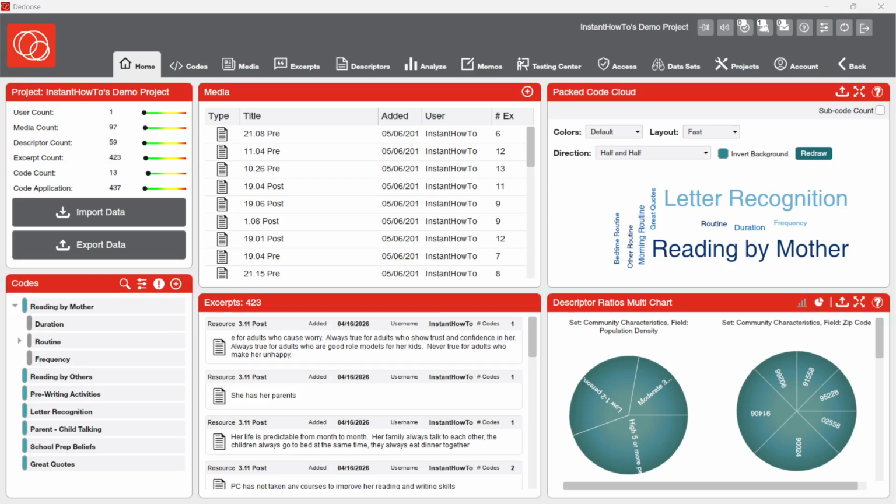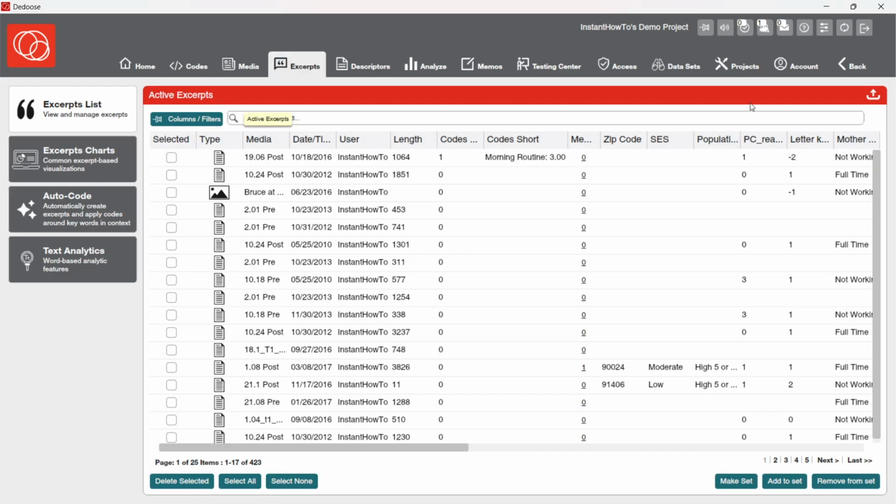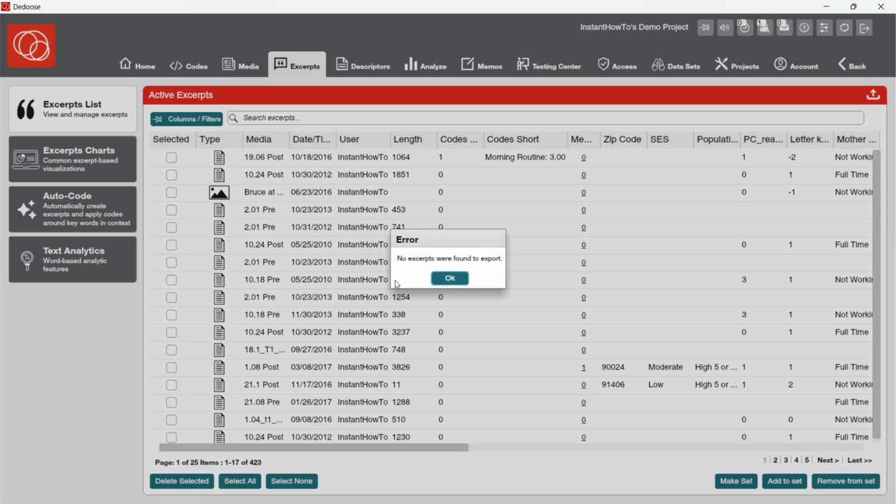In this video, I'm going to show you how to export excerpts from Dedoose. First, you want to open your project and click on Excerpts up top, the fourth tab. Then you can see this red ribbon, and in the top right you can see the Export Excerpts button. If you click on it, by default it's going to say error, no excerpts were found to export.